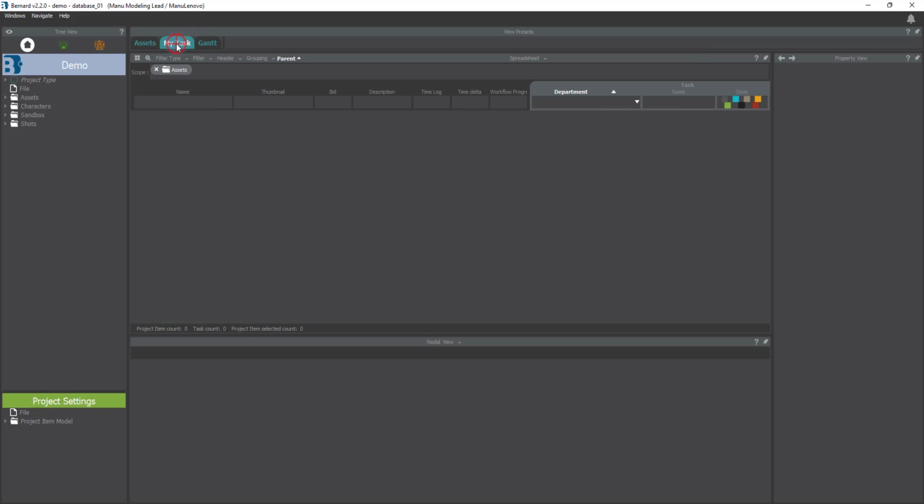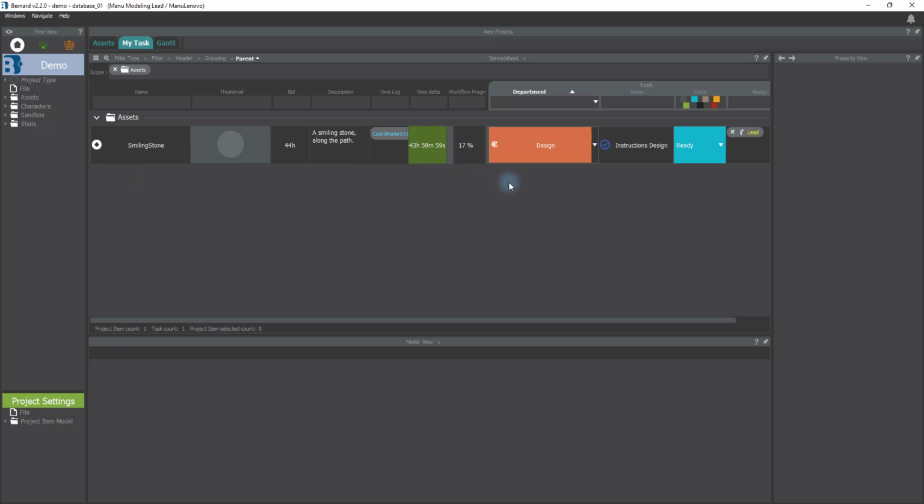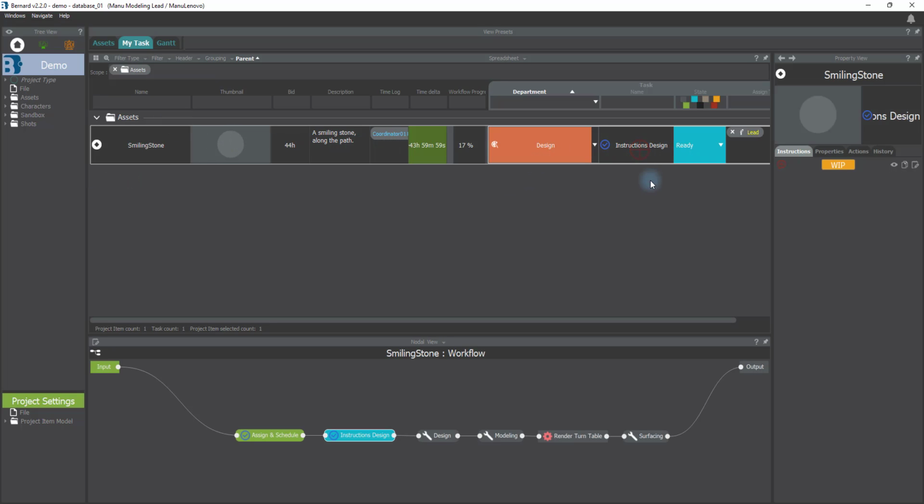Let's go in the My Task view, and there I can see that I have to do the design instruction on this asset. Now I start the task by clicking on WIP to indicate that I'm working on my design instruction, and then I select my design tasks to fill the instruction. The idea here is to describe what is expected on this task from the artist.